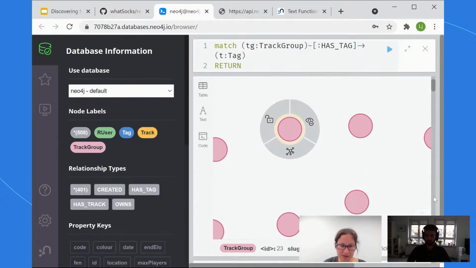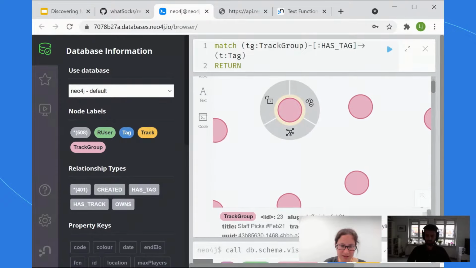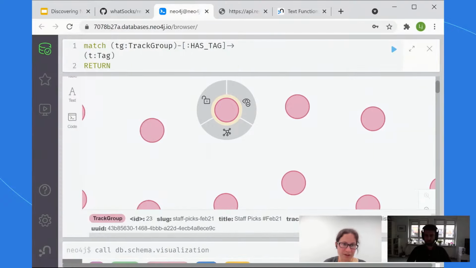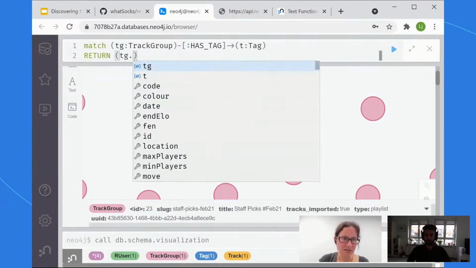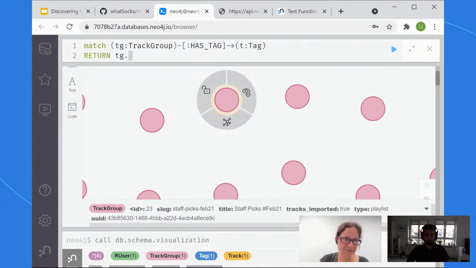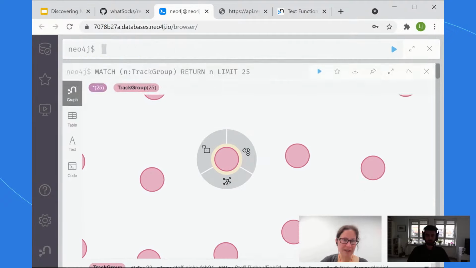So I think track group has an ID. It has an internal ID. Oh, it's got a UUID. Let's just stick with UUID. So, we can go with the slug. Let's go with the slug. Return slug. And let's return, let's just bring some of these back just so you can know this.